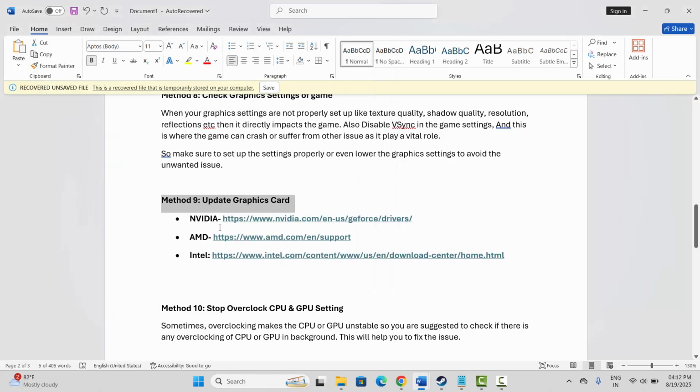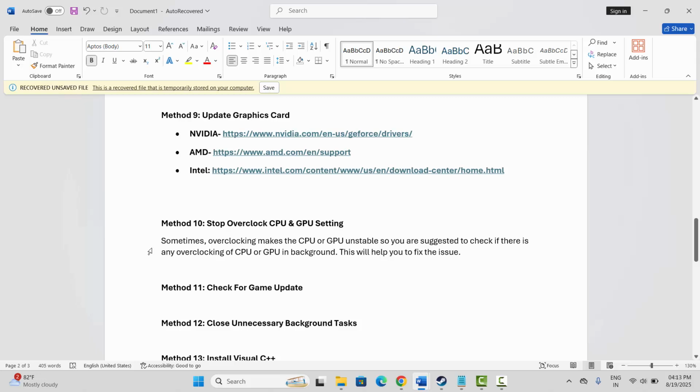Apart from this, I have also mentioned the graphic card link of Nvidia and AMD in the description. Nvidia users or AMD users, copy the link, paste it in your browser, and then select the details of your graphics card, download it, and update your graphics card to the latest version. So after updating, now try to launch the game and check if it's working or not.